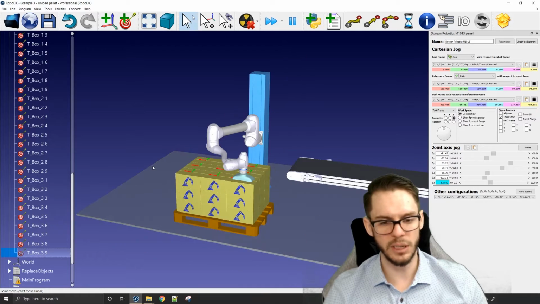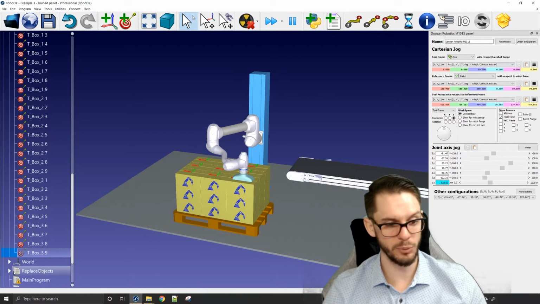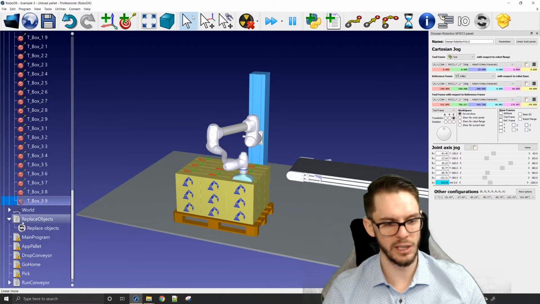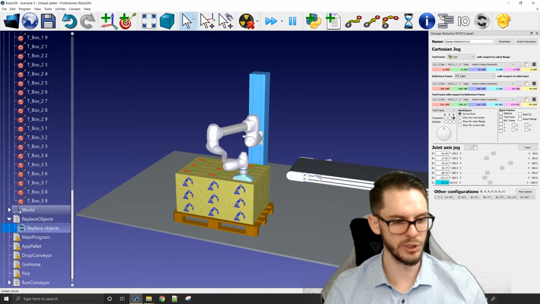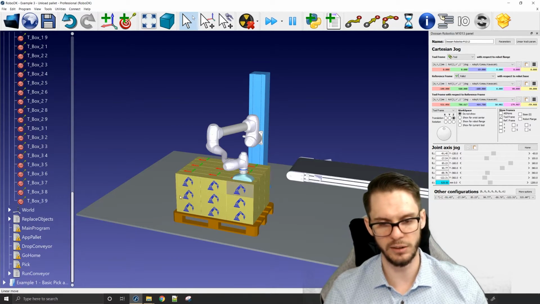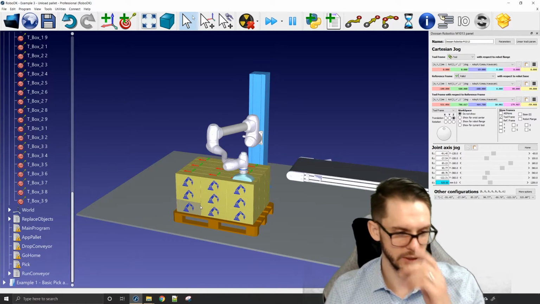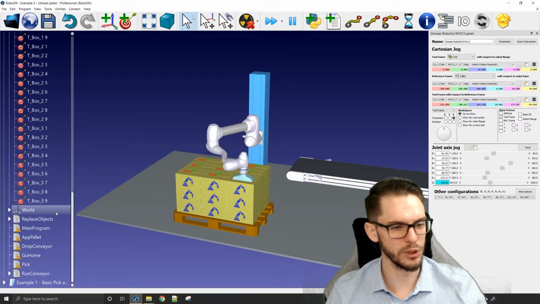Okay, we forgot to do something. Now we have all the boxes, but we need to record them. So I already created the replace object program. Right click and record all objects, and now all the objects that were created right now are recorded and will be replaced at the right position.